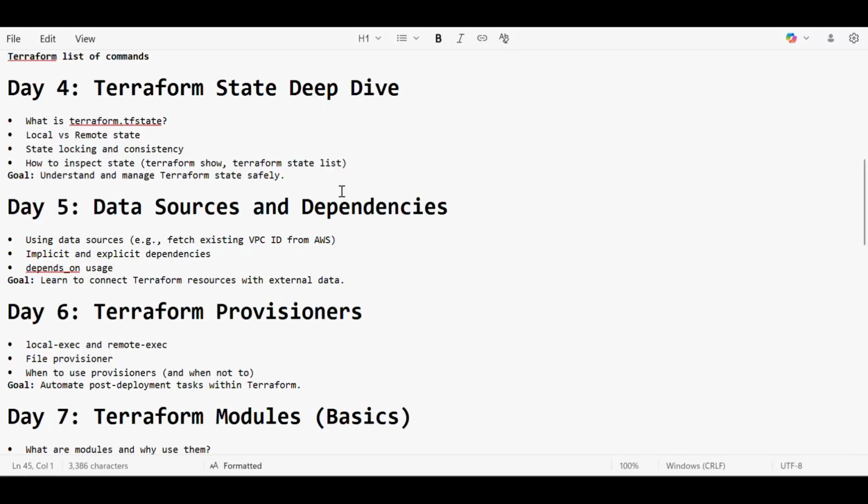So today we are here in day 5 of Terraform tutorial series, and today we'll see about data sources and dependencies. So without further ado, let's go. In day 4, we understood about Terraform state file, how to store it locally, how to store it remotely, how to maintain state locking and consistency, and how to inspect the state. Today, we'll see about data sources and dependencies.